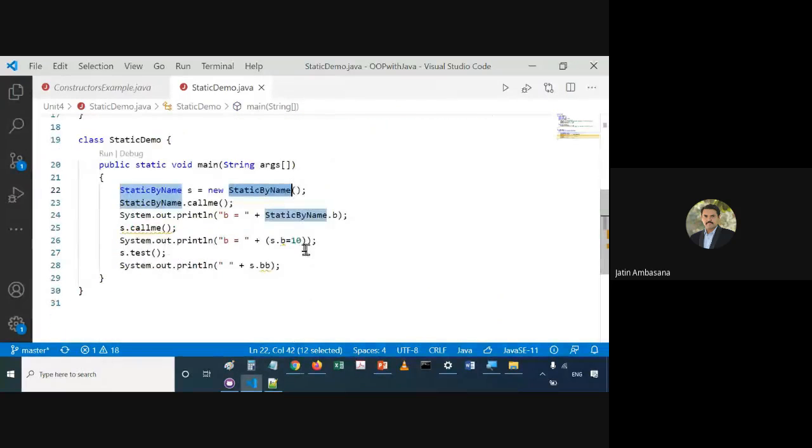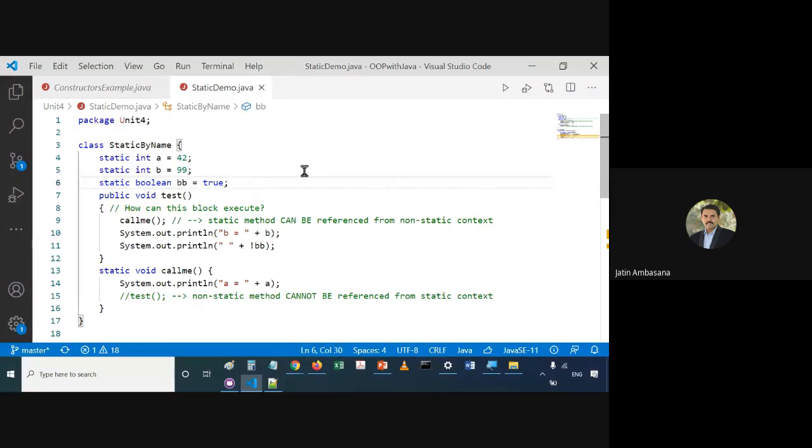And then we try to create an object of the static by name class. We call a static method, and we over here directly access the static variables also, you see. And we even try to call the static method through the instance. That is also possible, that is allowed.